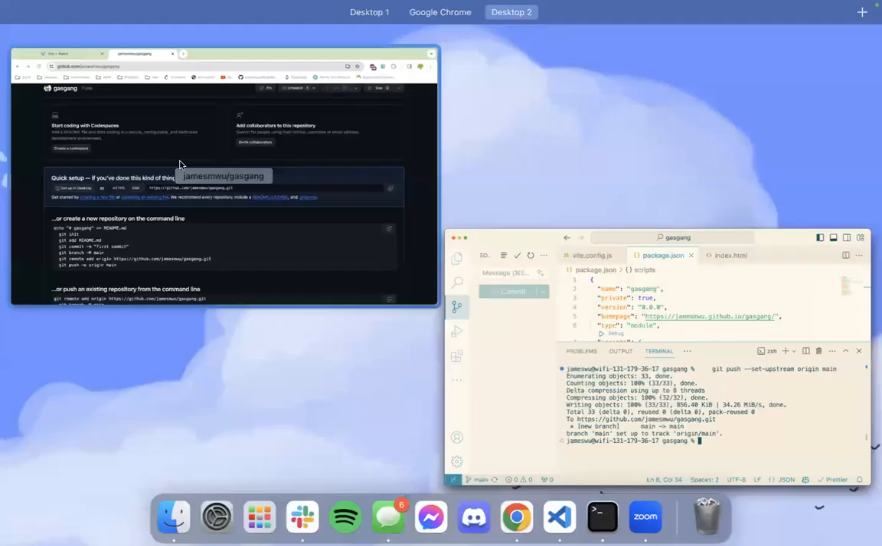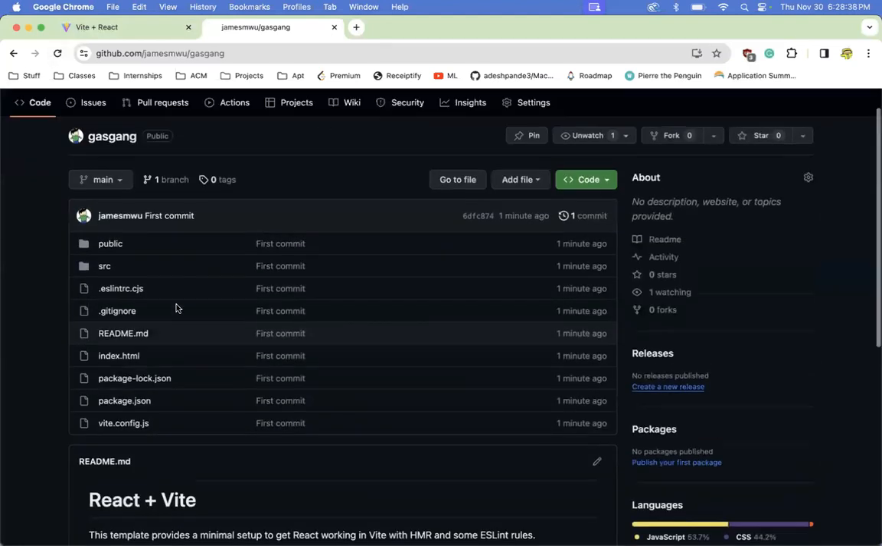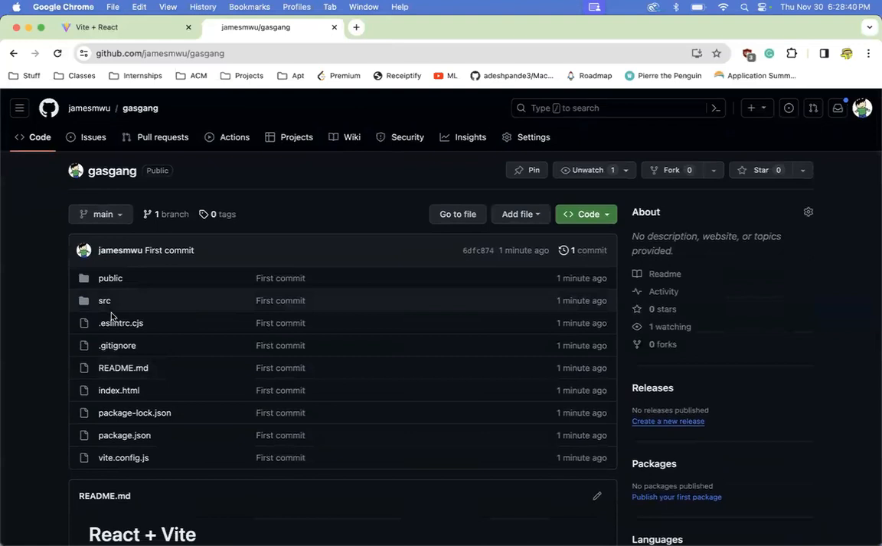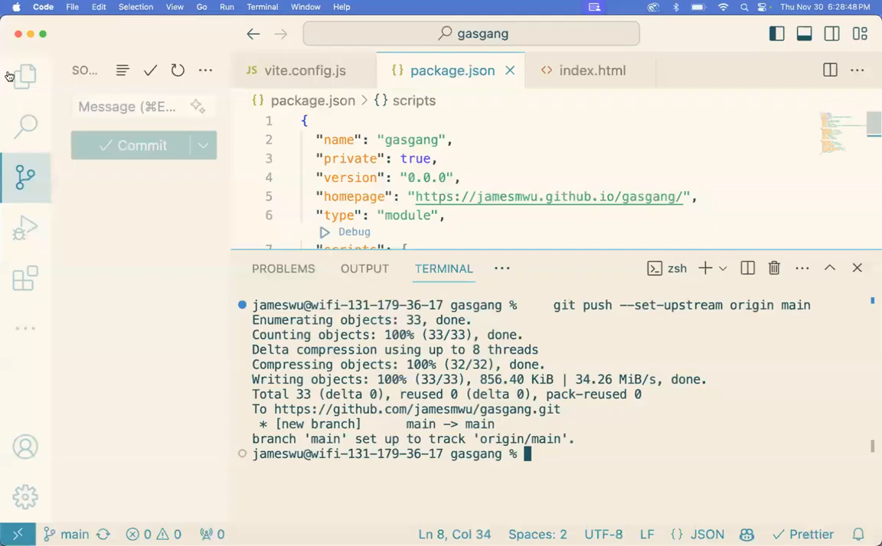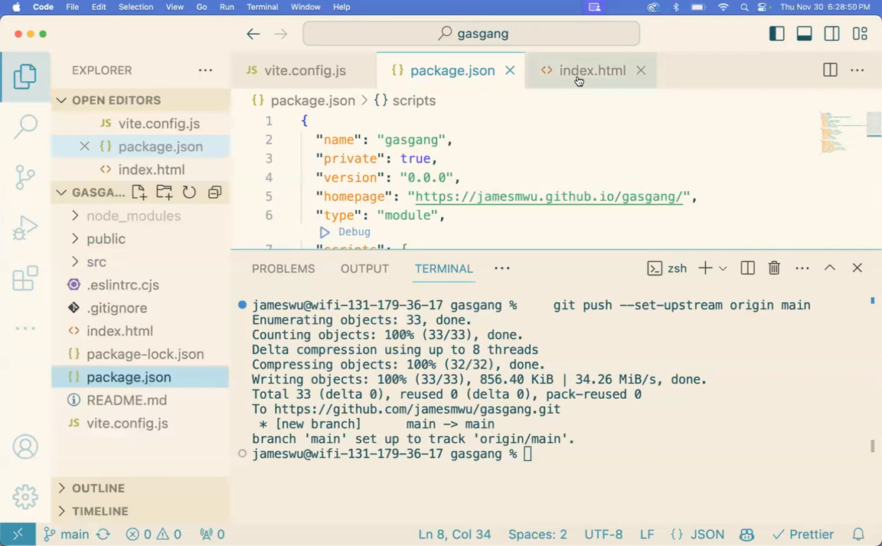And now if we go to GitHub and actually refresh, we are able to see this is all of my code. Like I can in fact go into say like index.html and look at it and it matches with what's on my computer.